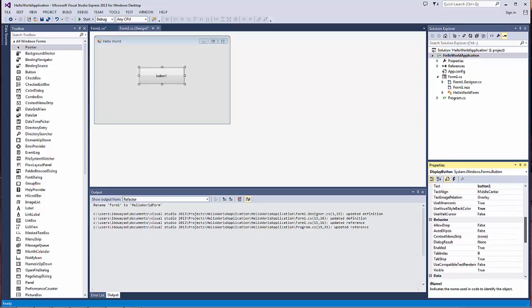The next is the button. And again, this is what the user will see once the application is running. So for this specific button, we're going to have this text. We're just going to say, click here. That would prompt the user to click the button.